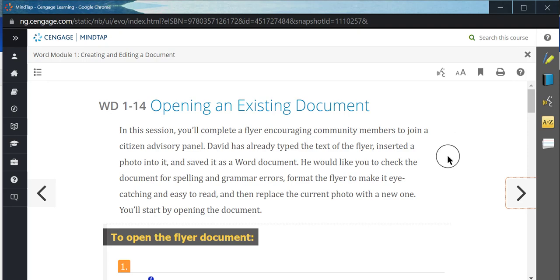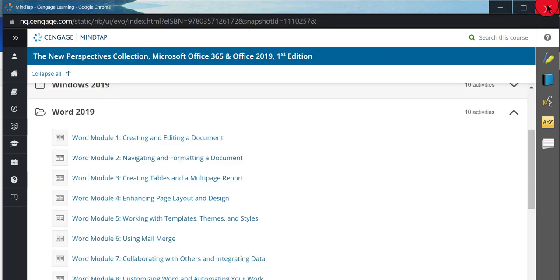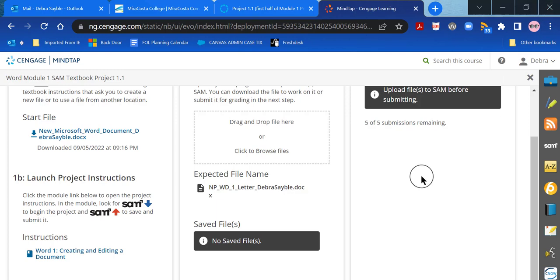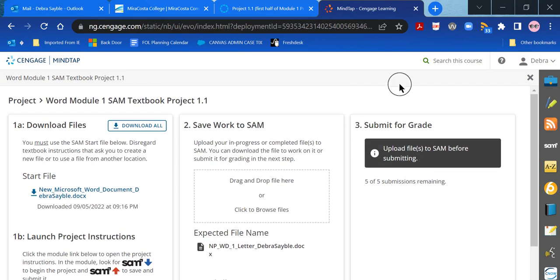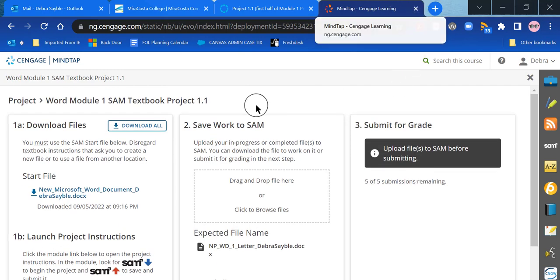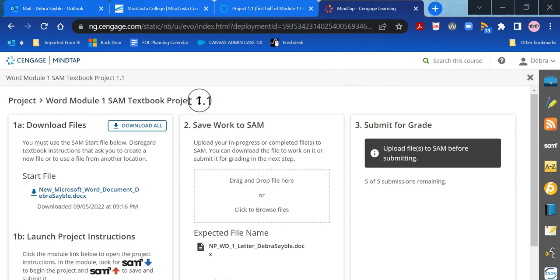Should you do it here and now? No. Instead, you're going to close this. All right. You're going to close this. And if you still are seeing project 1.1 here, you want to close that tab also.